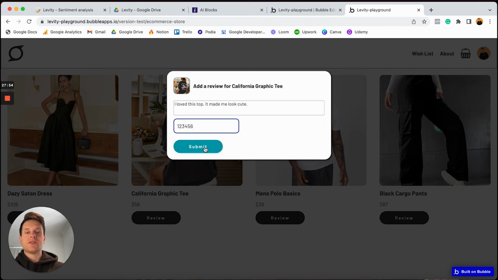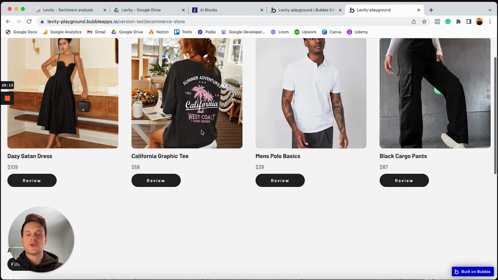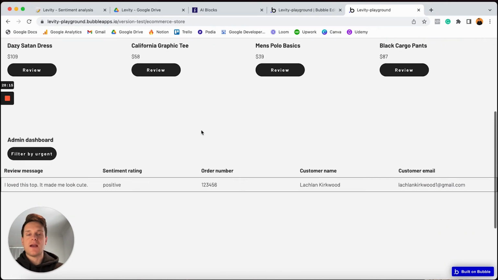I will submit this review here. It's going to run that workflow and send that review through to Levity. Now one thing I should point out is that if you are running this workflow for the first time, it may take a little bit of time to fire up the model once again. However, at this point, I'm going to scroll on down to my page here.